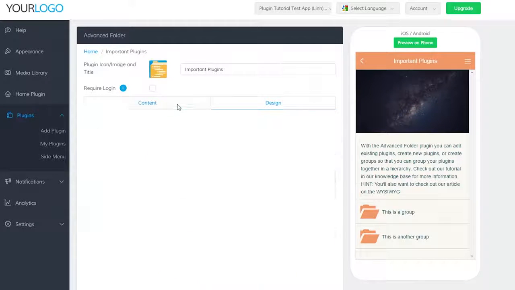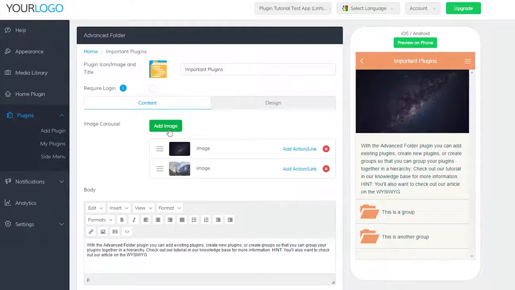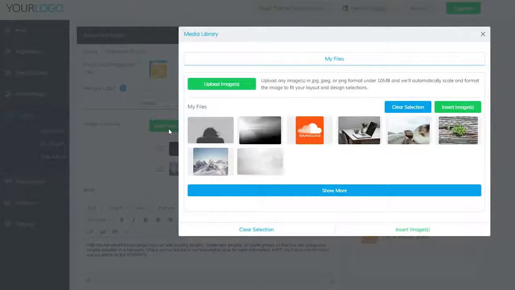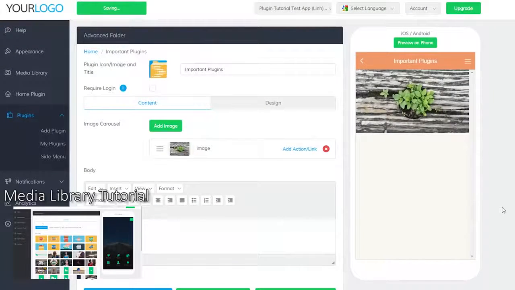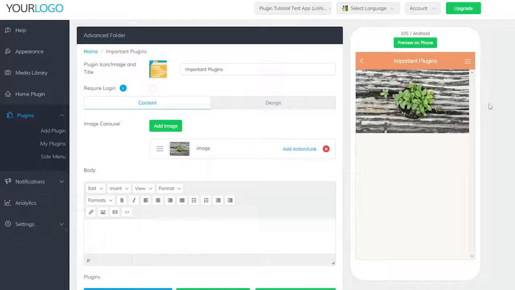Let's start with Content. The first section is the Image Carousel. This controls the rotating images you see at the top of the screen. To add an image, just click Add Image, and this will open up the media library. Then, select as many images as you'd like and click Insert Images. If you do not have any photos in your media library, then you can upload them by clicking on Upload Images. For more information, check out our media library video here. After you've inserted the images, they should appear in the emulator here.